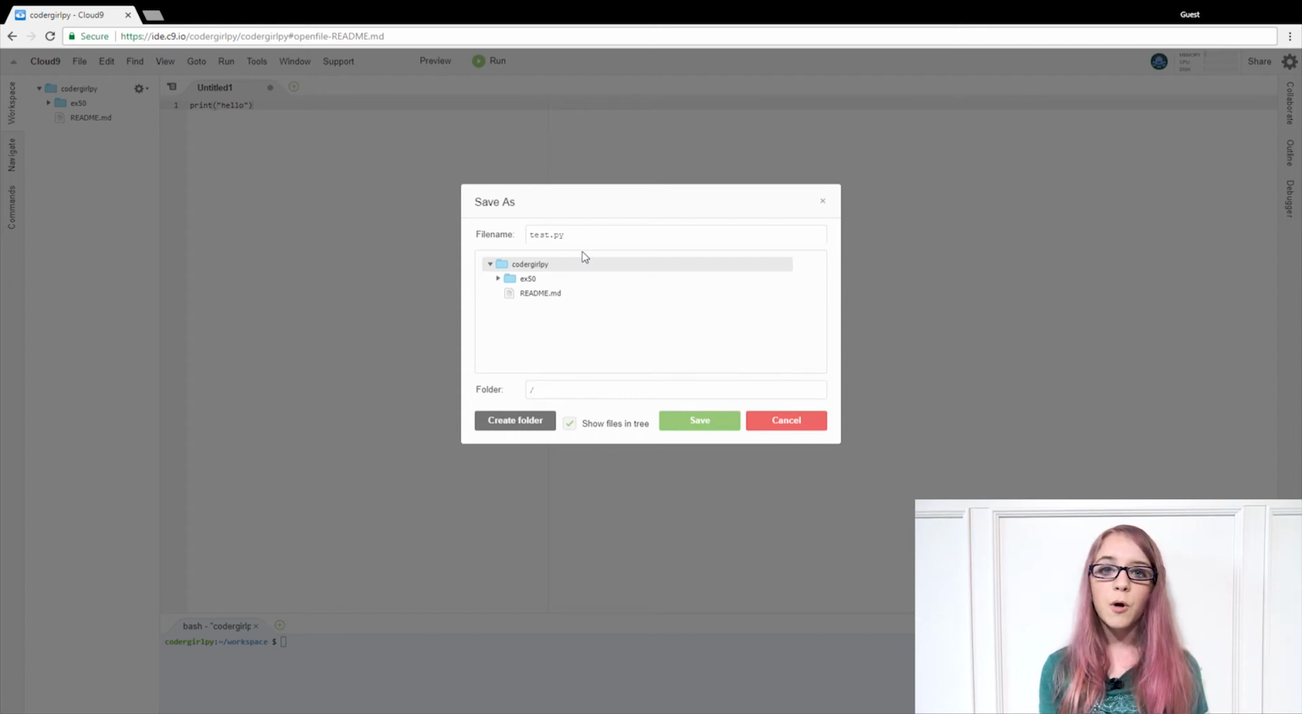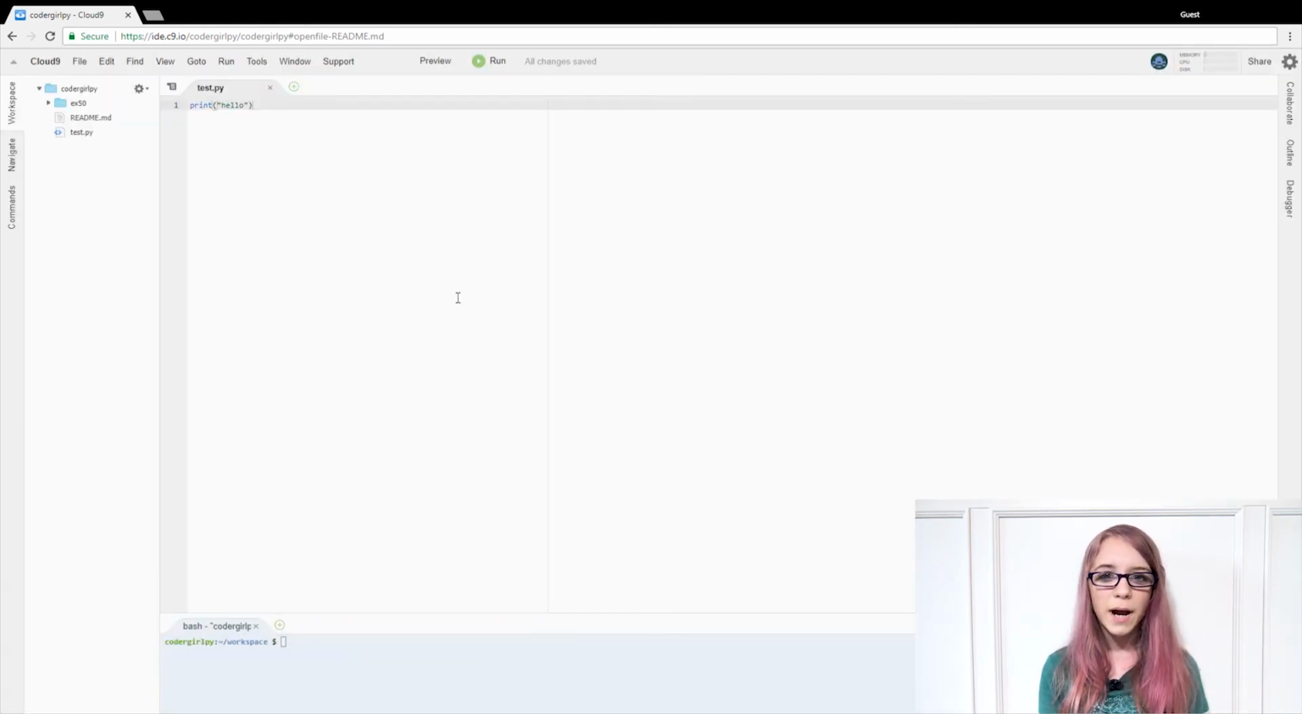Now, if the program that you're writing in isn't in Python, for example, HTML or JavaScript, you're going to use the extensions for those computer programming languages. For example, in HTML, the extension is .html, and in JavaScript, the extension is .js.